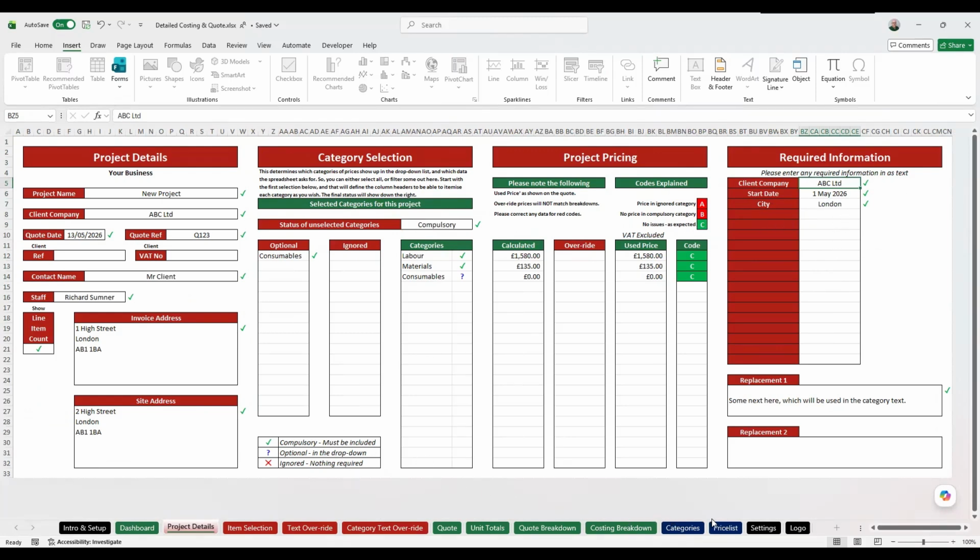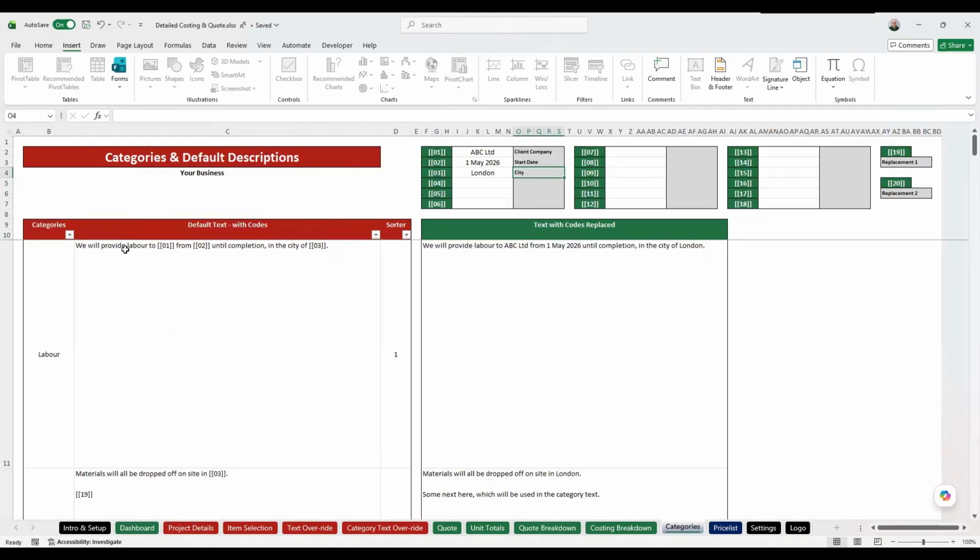And then what that will do is it'll run that through here and go, okay, wherever you said 01, change to this. Wherever you said 02, change to that. Wherever you said 03, change to that. And it'll update your text. So you can type in a generic text, but tell the spreadsheet which words to replace.